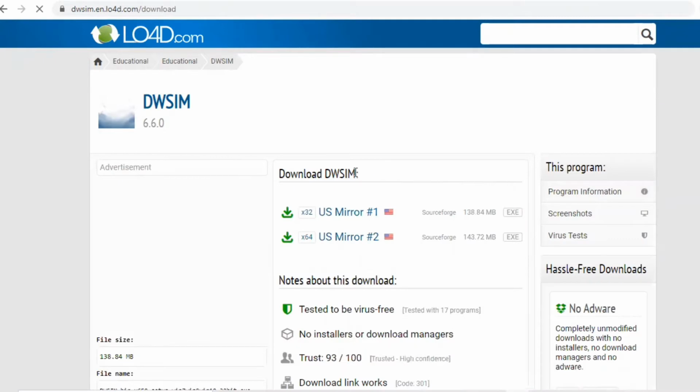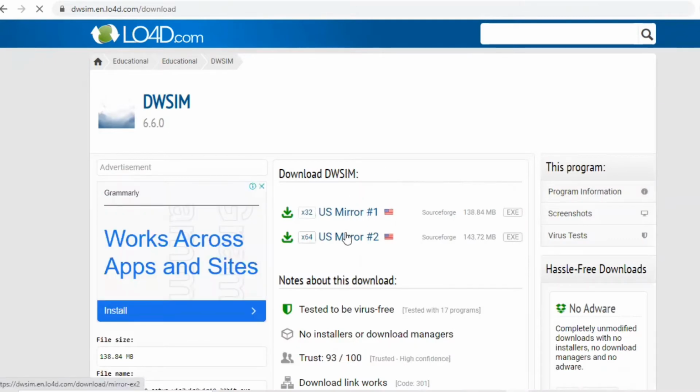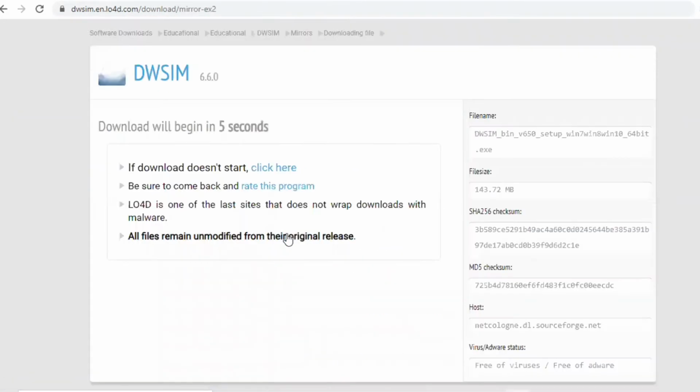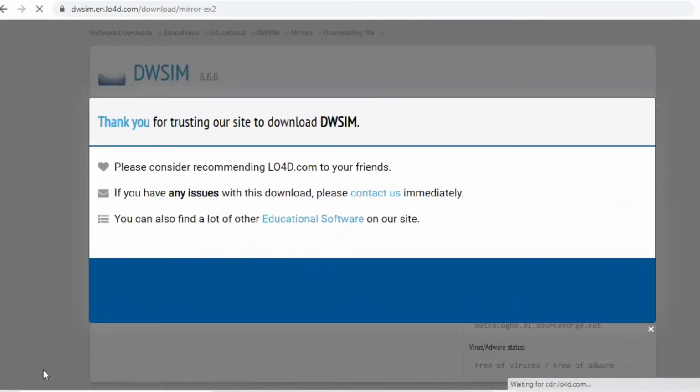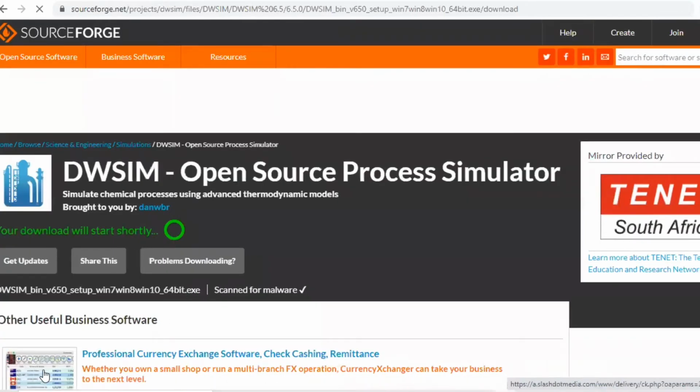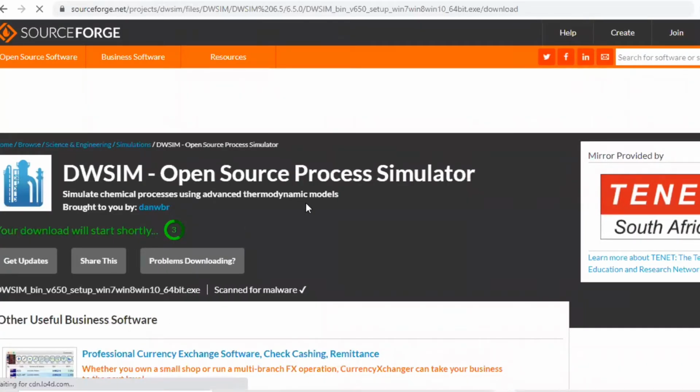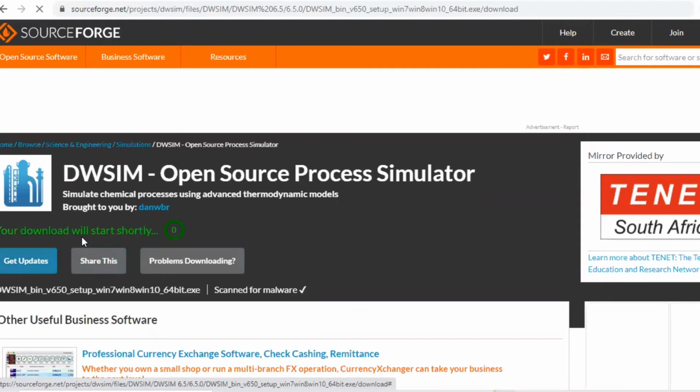It says here download DWSIM US Mirror 1 and Mirror 2. Honestly, I don't know the differences here, so I'll just take Mirror 2. If the download doesn't start in a few seconds, you can click here. It will send you to an external website whereby the download will start shortly.